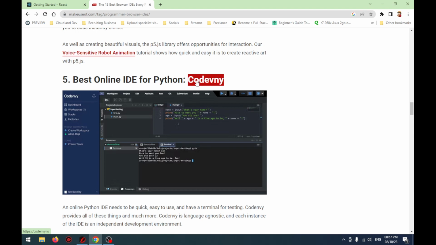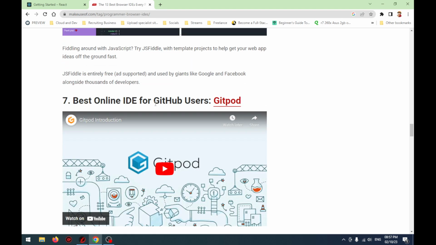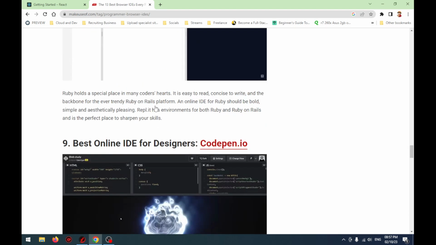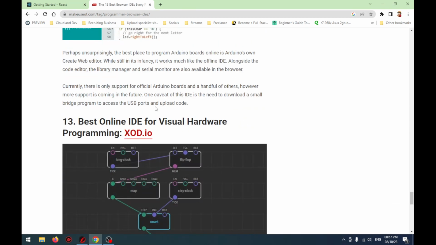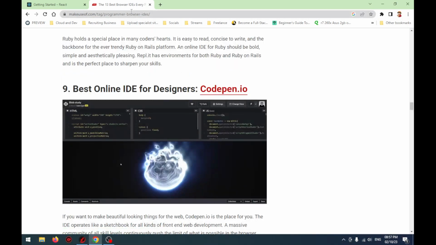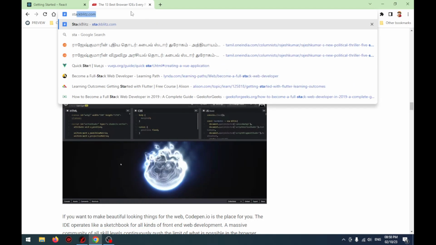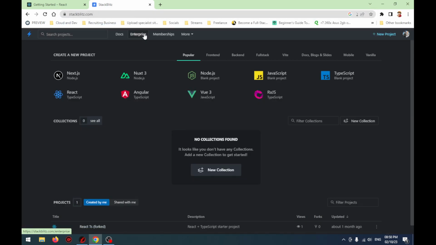Codenvy for Python. This seems good, but I haven't checked it out. JSFiddle, Gitpod, Replit, CodePen. Dude, where's the... Oh my god, I think I remember the name. Never mind. StackBlitz. This is a real good one. I tested everything, but this one had so much good stuff.